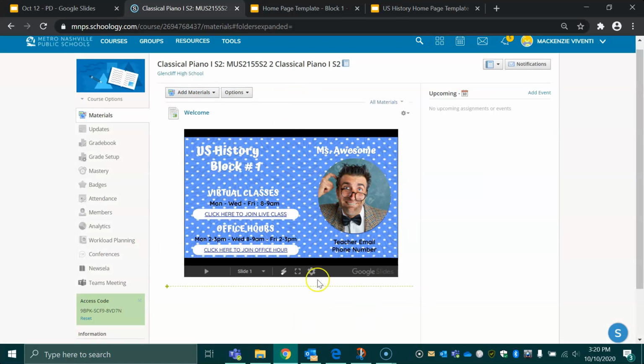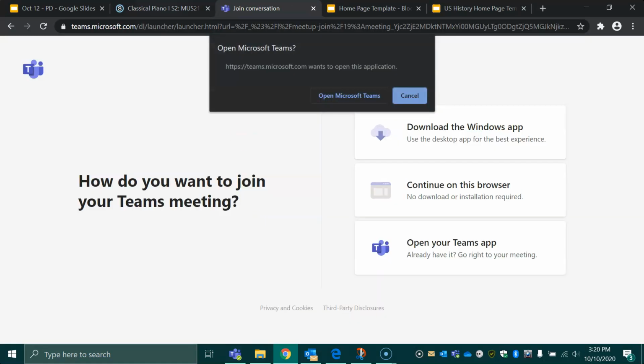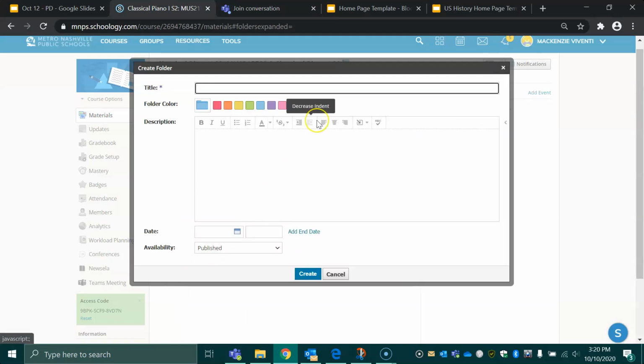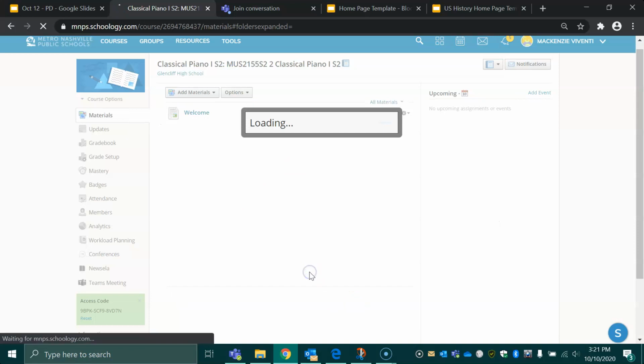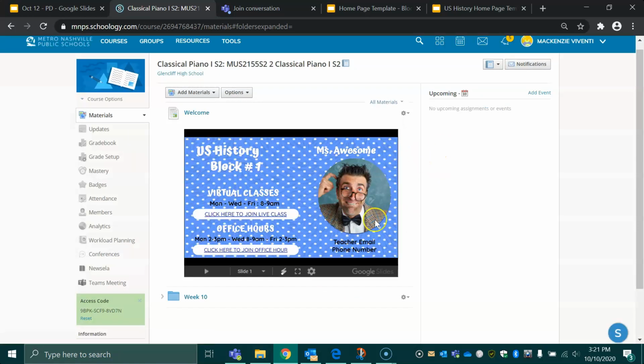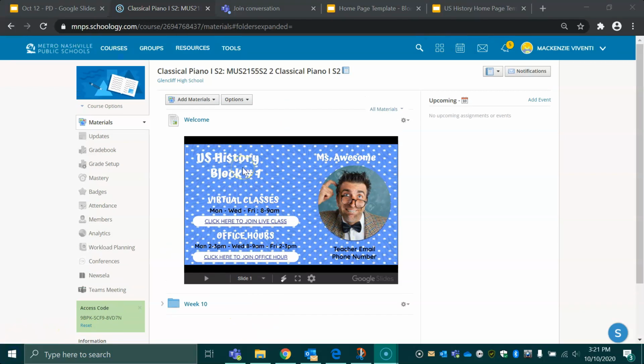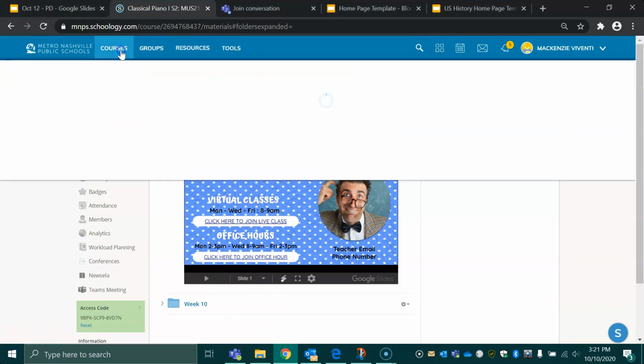Now this is what your students will see, and they are able to click right there and Teams opens up. And then below it you can start adding the 3 folders of this week, previous weeks, and your resources. So it creates a nice clean space for your students to be able to see everything they need to do, and the links are right there. Now you would have to do the same thing for each of your courses.